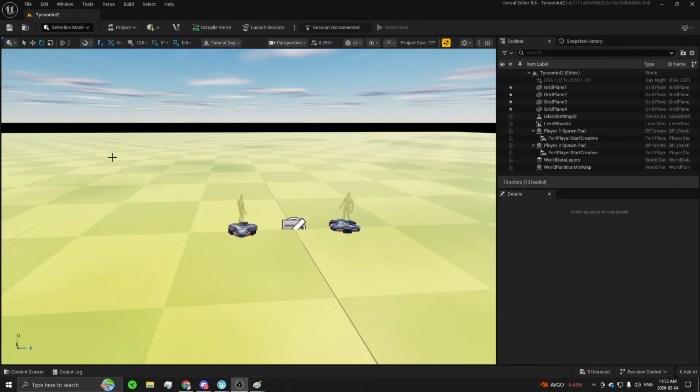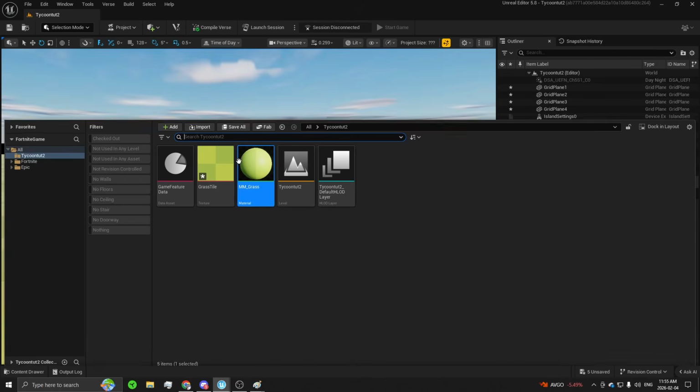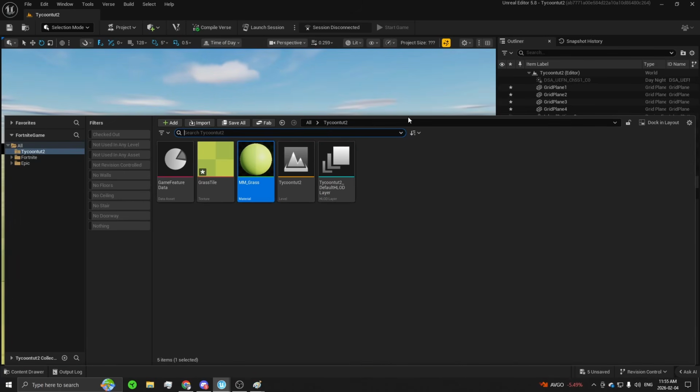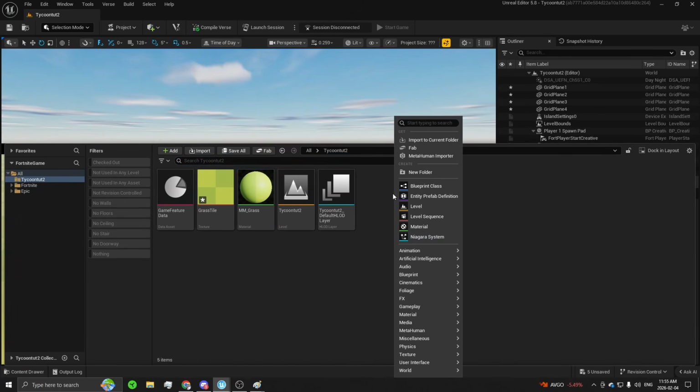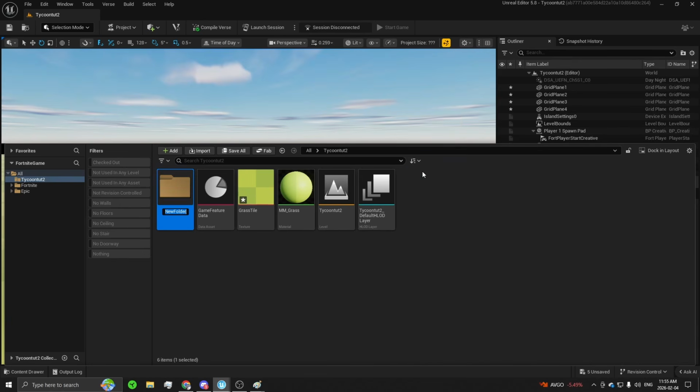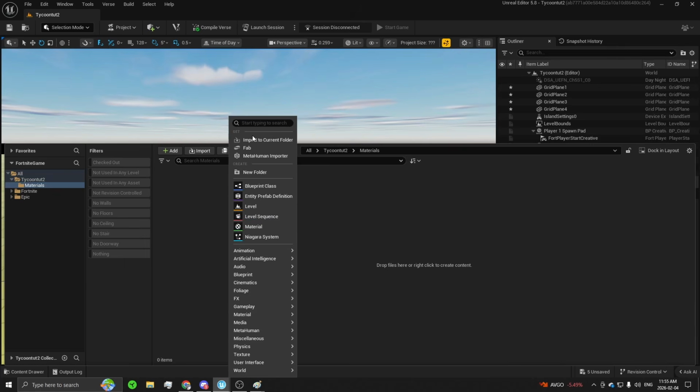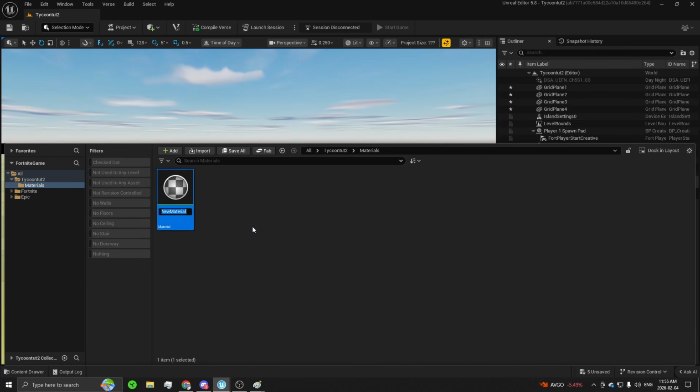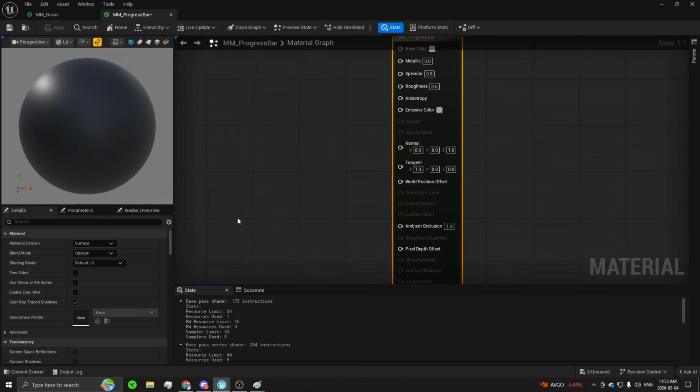Alright, so starting out in a pretty fresh project, the first thing we're going to want to create is our progress bar material, because I think that's probably the easiest thing to start with. So go ahead and start by creating a new folder, name it something like materials or anything you're going to remember for that matter. Open it up, right click, go material, name it something again you'll remember. We're going to call it mm_progress bar. And then go ahead and open that.